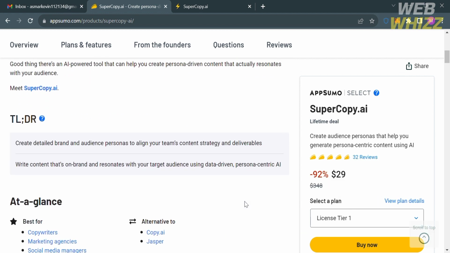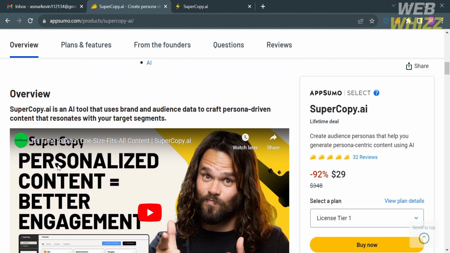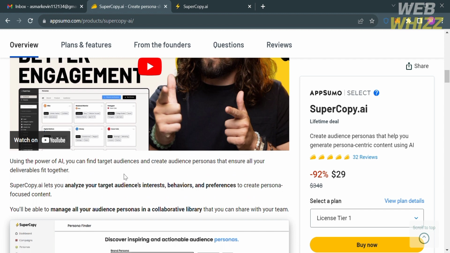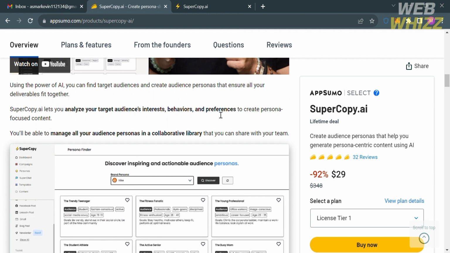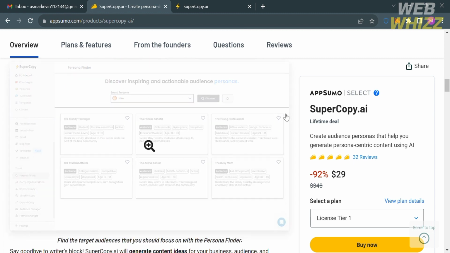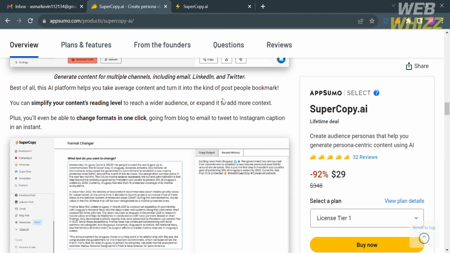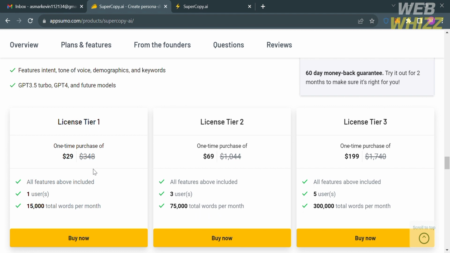And on the left side panel, it will show you the details about purchasing the lifetime deal in this platform. And as you can see here, this platform is best for copywriters, social media managers, and marketing agencies. And using the power of AI, you can find the target audiences and create audience personas that ensure all of your deliverables fit together. And aside from that, if you scroll down below here, it will show you the list of features that are included in this lifetime deal plan, including blog content, social media content, website copy, email marketing, and many more.